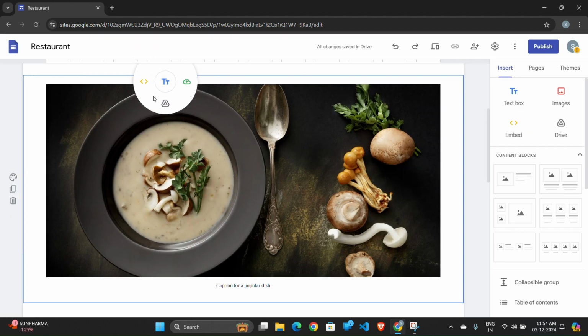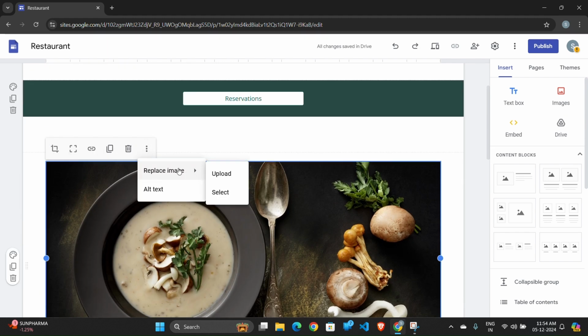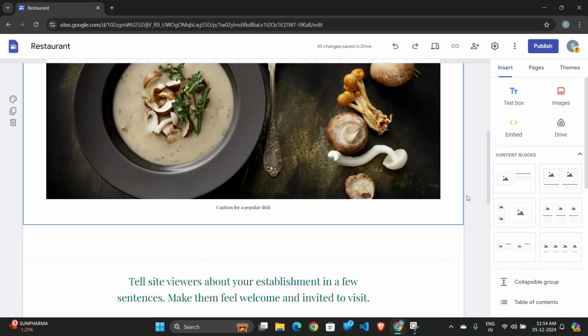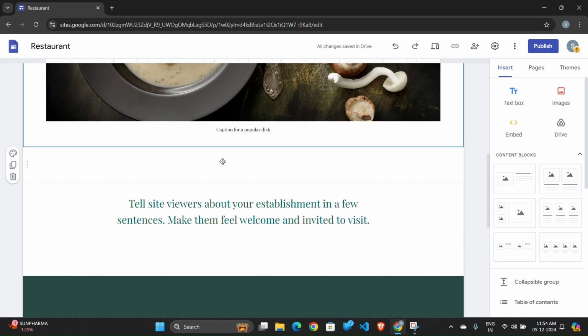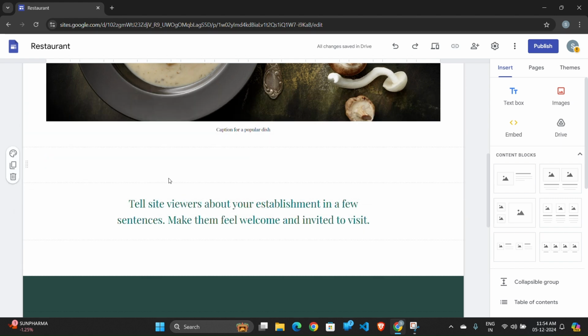For example, I will show you. Okay, just a second. Here you can click on the three dots and replace image, and you can simply click on the upload button, and simply you can change your image. Okay, so here you can add the buttons. Here you can simply move up and down, and you can change anywhere.